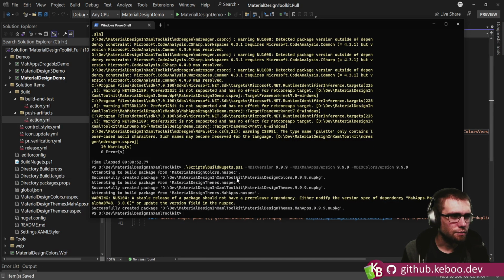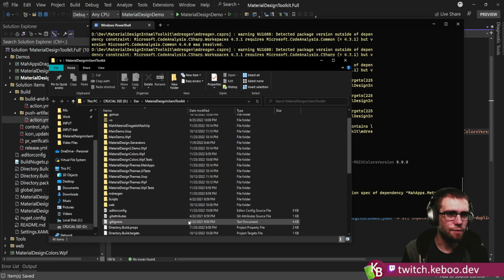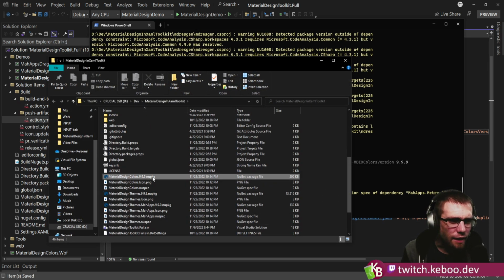Okay. So the note for me, when it builds the NuGet packages, it drops straight in. Yeah, a stable release of a package should not have a pre-release dependency. Yada yada yada. We're going to clean up those base versions here in a second. Let's see. Explorer at that directory. Okay, so I have packages. So let's double click them.